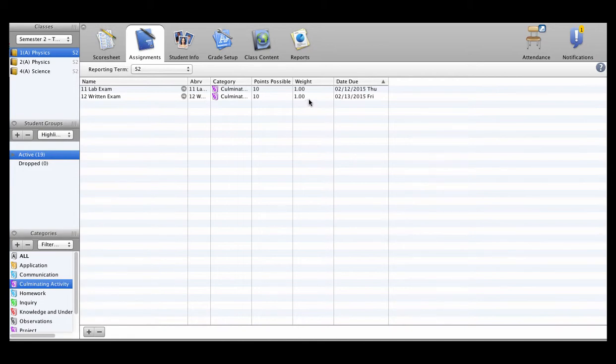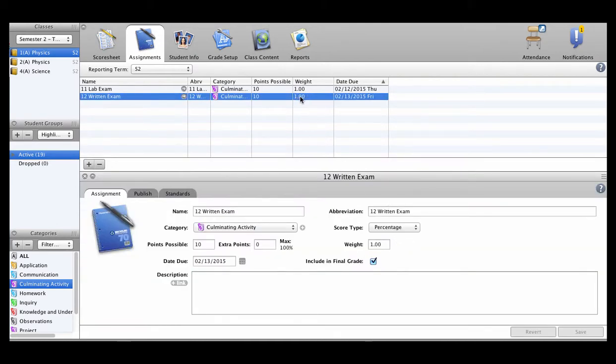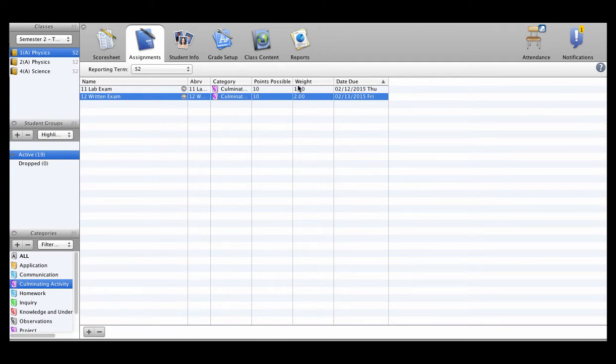So we have the opportunity to change that if we want. It might be that I want my written exam to be worth more than my lab exam. So I just double clicked on the weight there. You can double click on the assignment or you can click on the arrow to have your menu pop back up. And if I change this weight to 2 and save it, that means now the total weight for this category is 3. 1/3 of the 30% will be the lab exam, and 2/3 of the 30% are going to be the written exam. So that means my lab exam is worth 10%, my written exam is worth 20%.